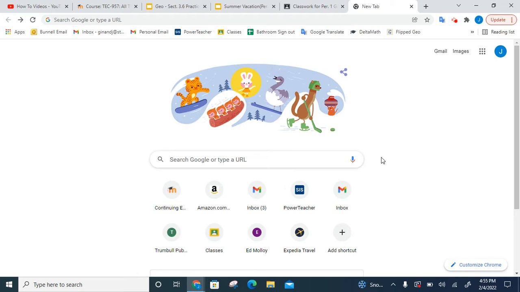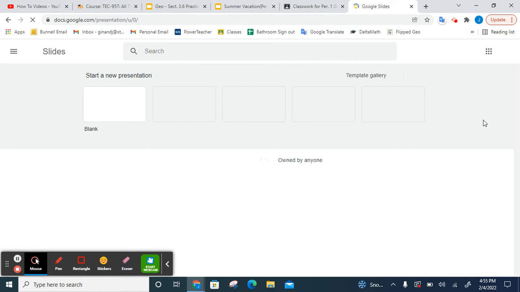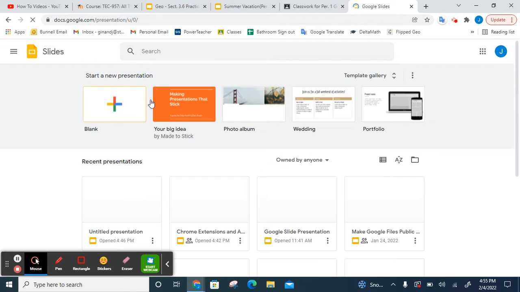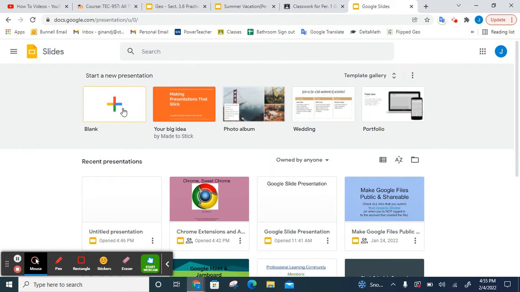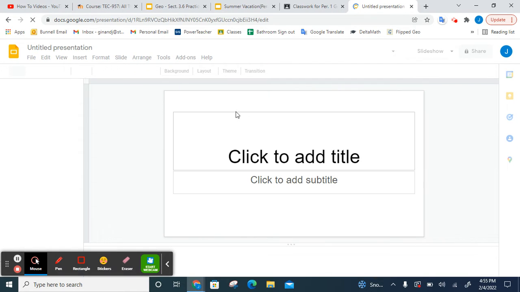So you're first going to want to open up a new tab on Google. Go to your nine dots where your apps are. Click that and click over to Slides. Once you click that, you'll see that you have a lot of options here. The easiest thing to do is just click Start New Presentation. And you're ready to go.